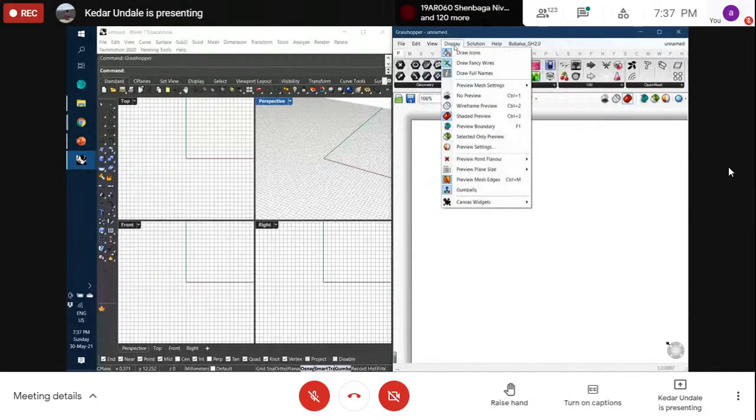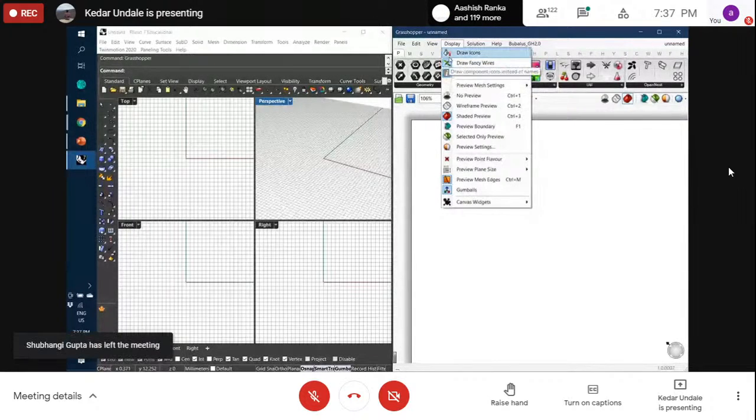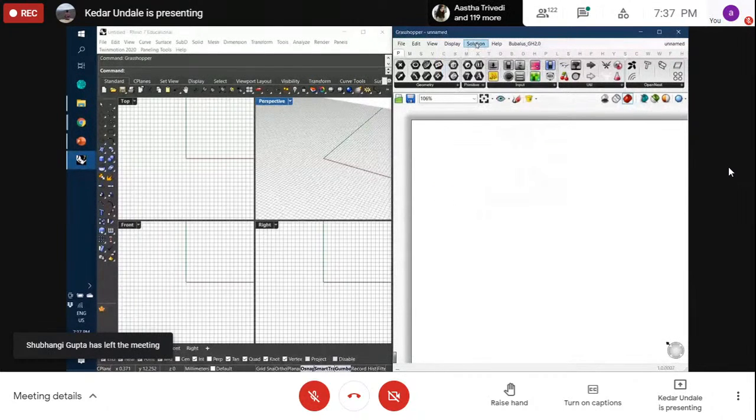I would ask everybody to go to display and please turn on draw icons, draw fancy wires and draw full names. If you turn it on, you will see this light blue color border around the logo. So please turn on these three, very important. Then, let's say now you do some changes in the script and you want to see what changes you have made.